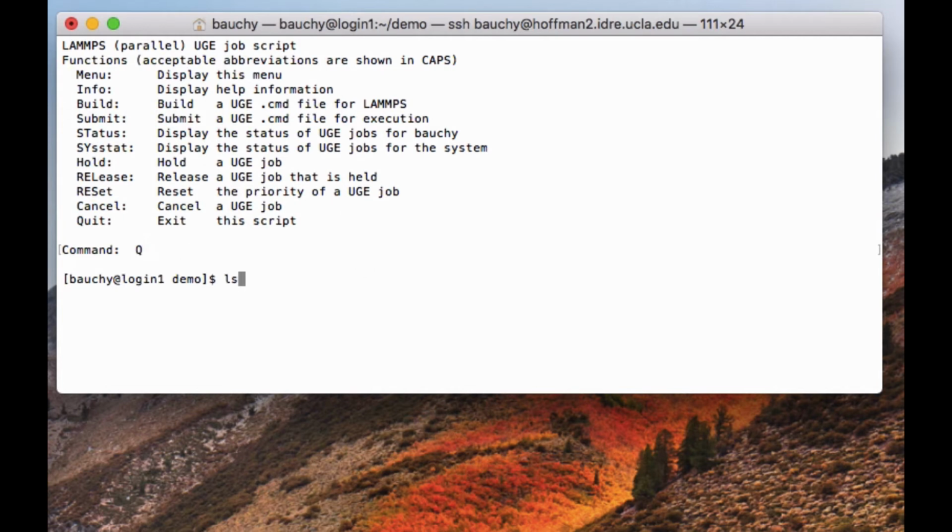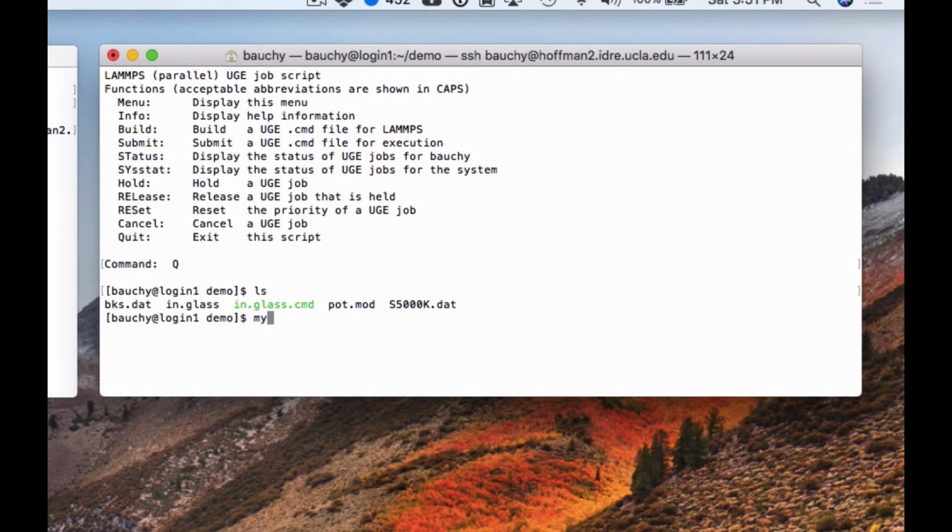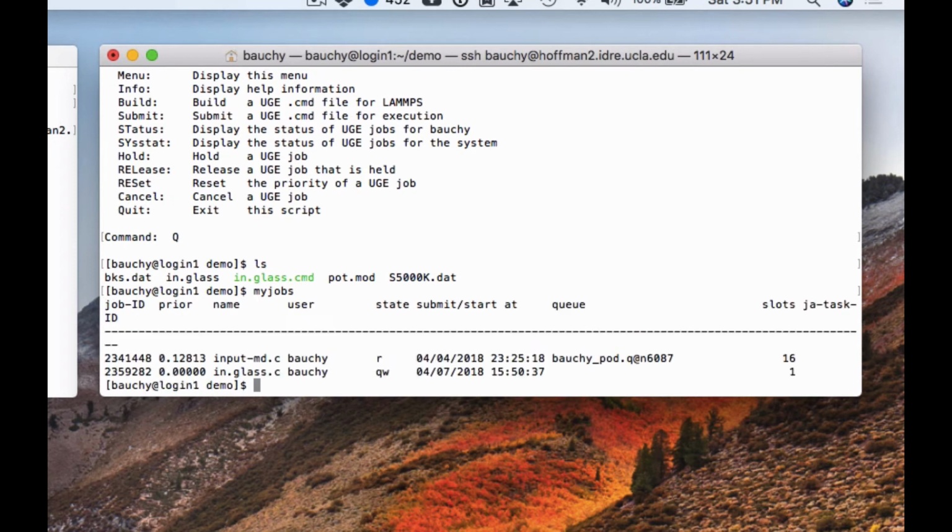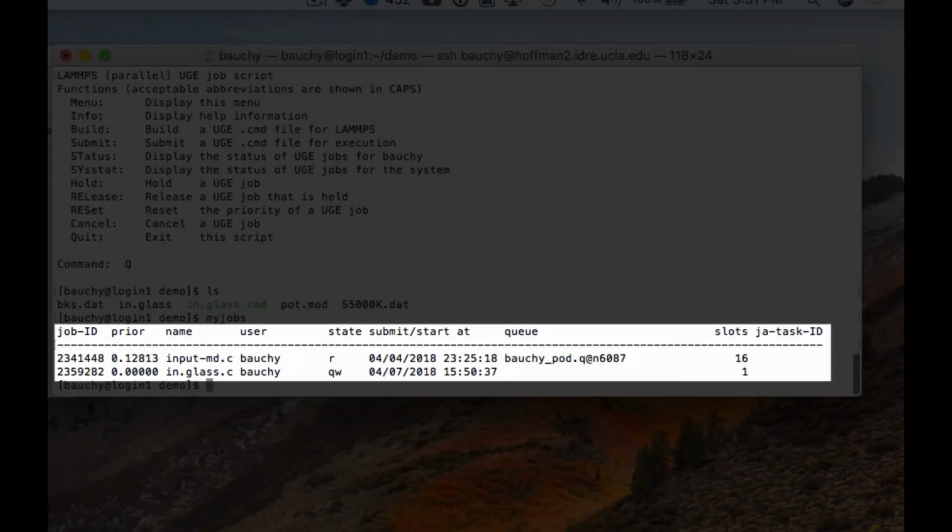So now we can list the files. Now you need to keep track of your simulation to check: is it running? Is it still in the queuing system? How long do I have to wait for this simulation to start, to run, and to finish? So one way to do that is to use the command myjobs. This command is going to list all the simulations that you presently have either waiting or running on Hoffman.